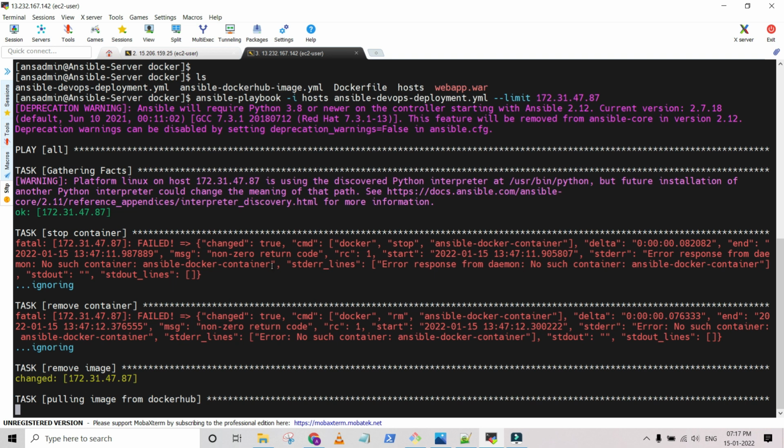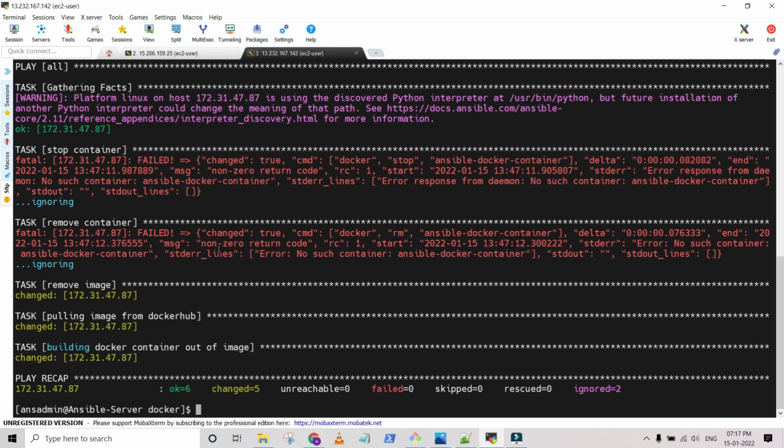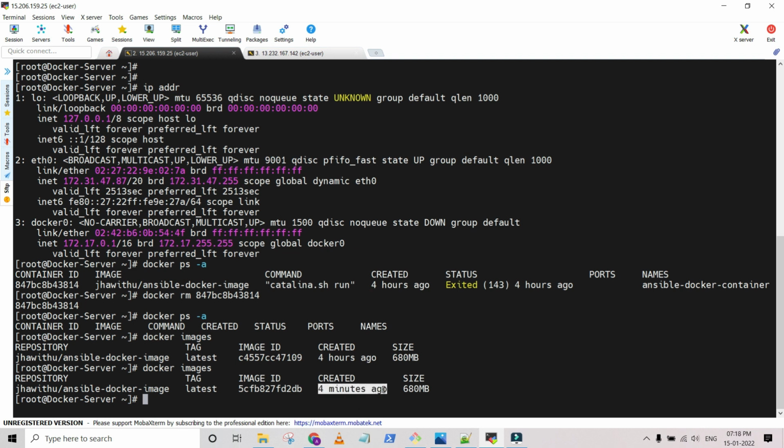This is the message that we ignored because the container does not exist. The image does not exist. The image exists, but the container does not exist. So you can see that it fetched all the required images from the Docker Hub, and I think we have the latest message here. Okay, so now you can see, 4 minutes ago, it was able to fetch the Ansible images from the Docker Hub at the Docker server level.